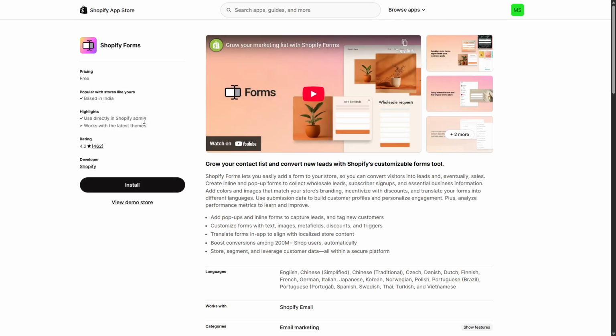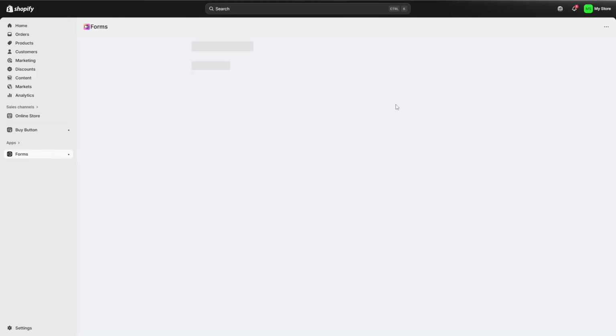Begin by installing the Shopify Forms app from the Shopify App Store. It's free and integrates smoothly with your theme. Once it's installed, head to your Shopify admin, open Apps, then Forms, and choose Create Form. When prompted for the type, select Inline Form. Inline simply means the form appears directly on a page, rather than as a pop-up. Give your form a clear name so you can find it later, then click Create.